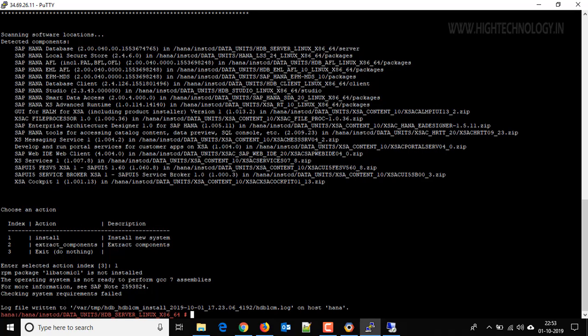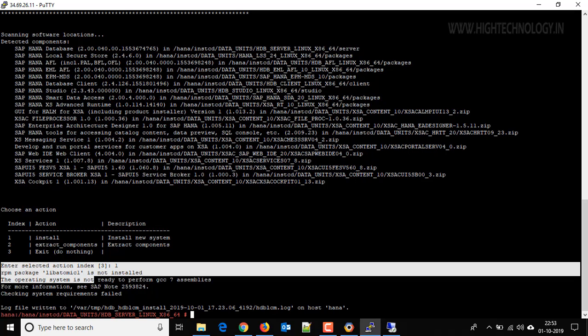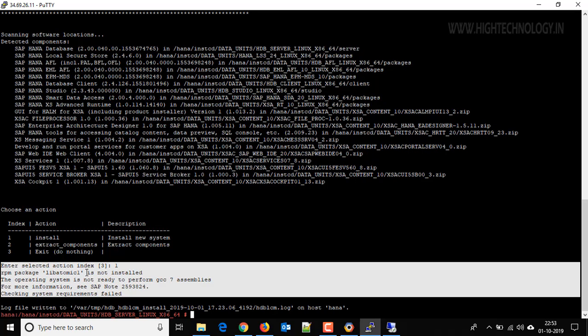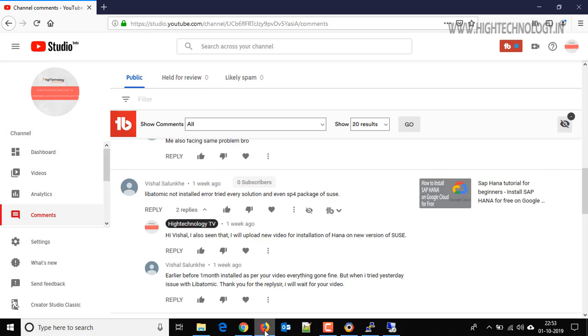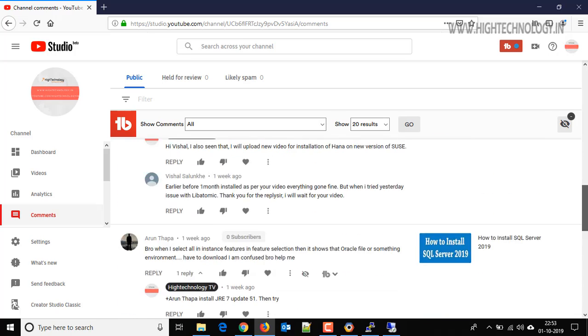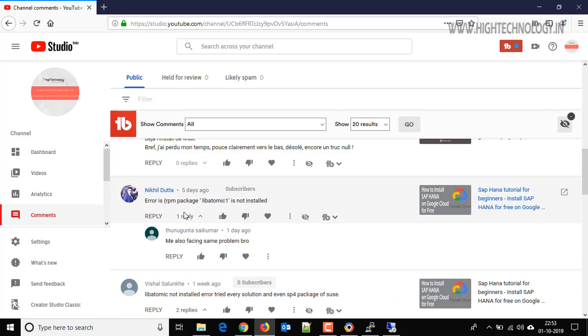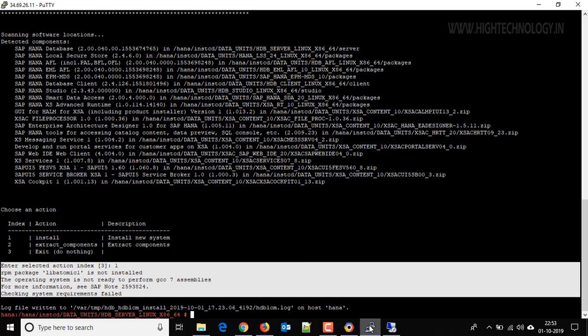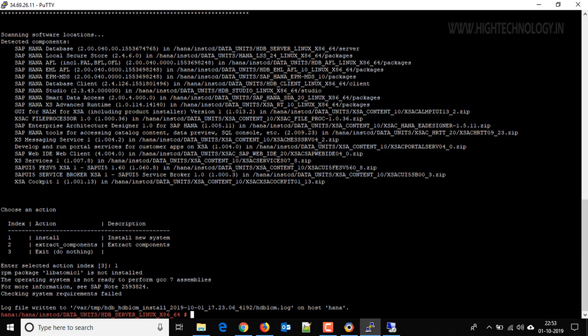Here you are able to see that RPM package libatomic1 is not installed. This is the error you are facing here, that libatomic version is not installed, this one. So something has changed, that's why you are getting this error. So now I am going to tell you how to resolve this error.